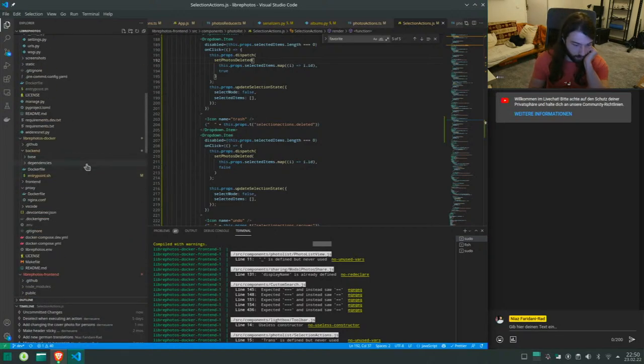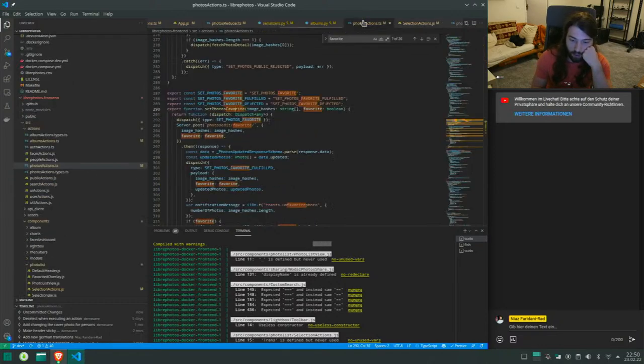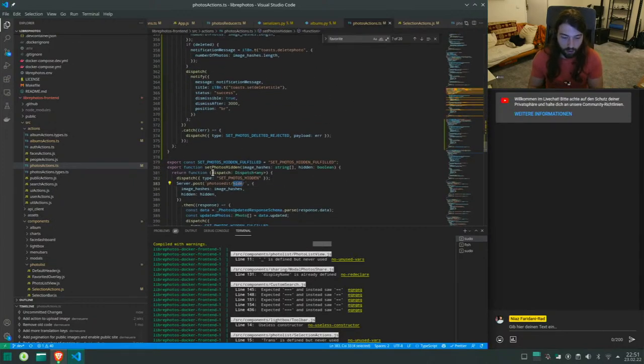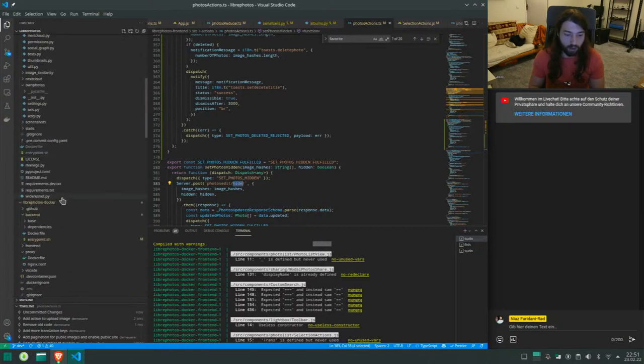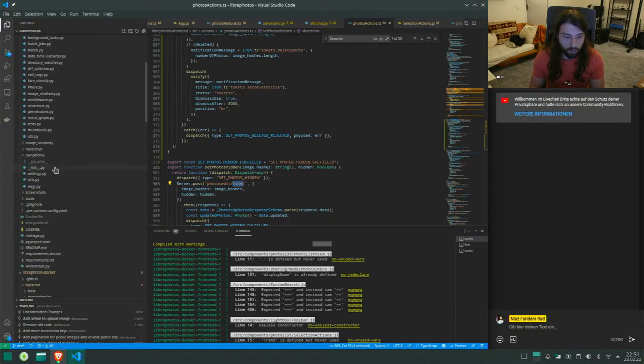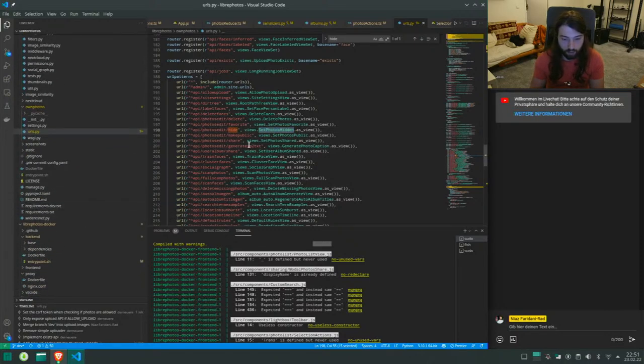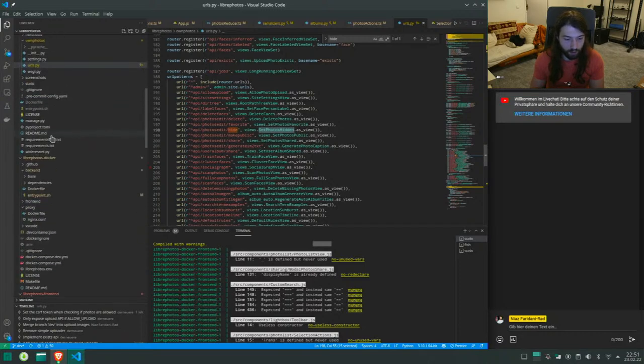Okay, let's see. Let's go to photos action. We have like post there. We have a post here. So that's not that bad. Okay, let's go to photos edit hide. Let's see if I have to add this to the URLs or something like that. On photos URLs, here we go. Wait, what? Why do I have a different view for that? Weird. Set photos view. Oh no, I have to change the whole API.